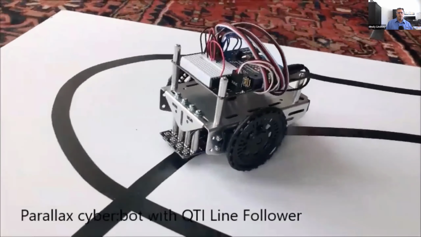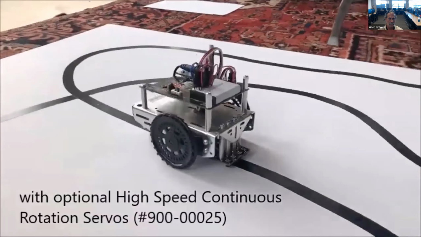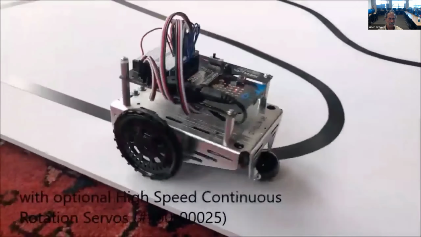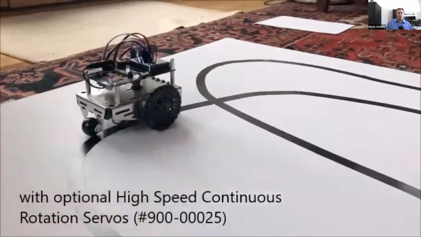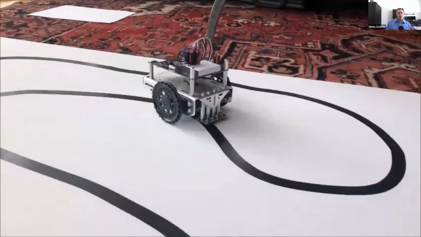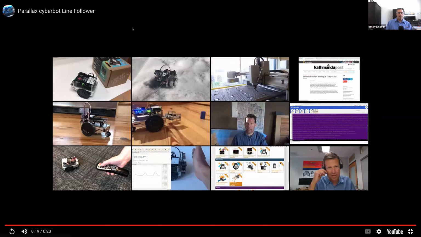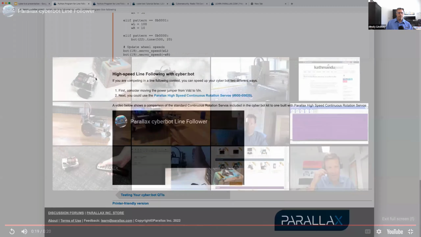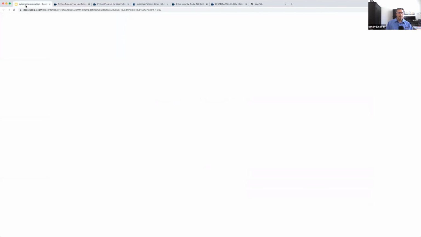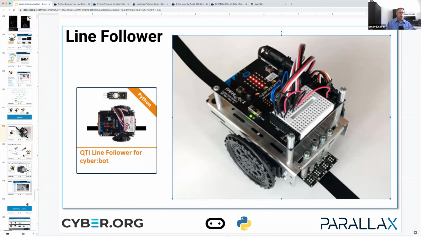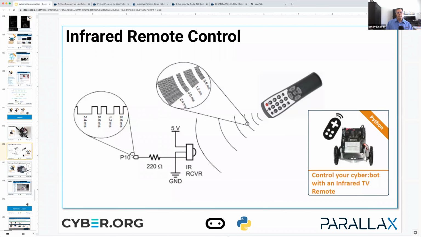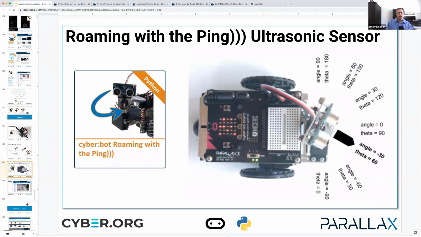Is that rendering okay for you folks? Oh, yeah. Okay. And these are the high-speed servos you were asking about, Marcel. As you can see, it really moves fast. So here's the TV remote. There's a cute video of using the TV remote to control it. And then this is kind of a must-see.